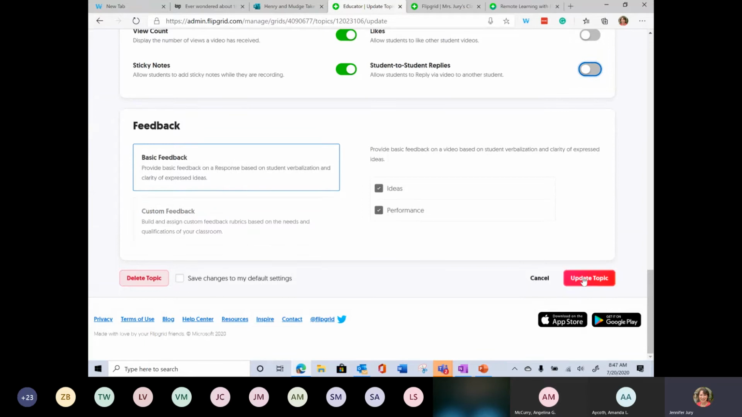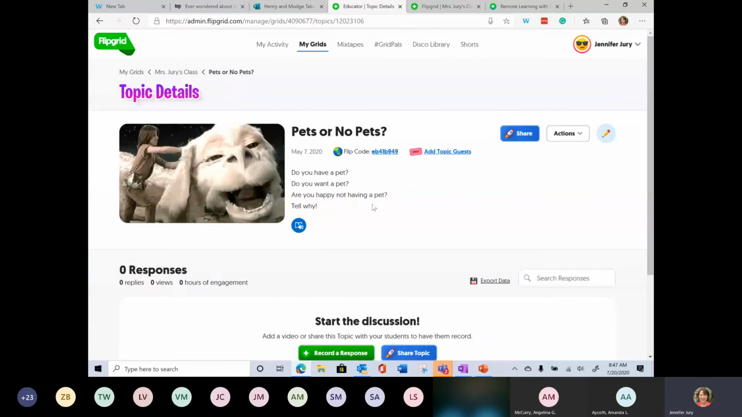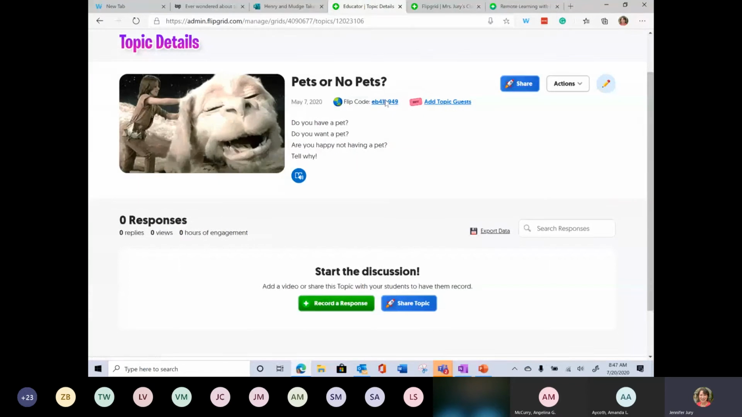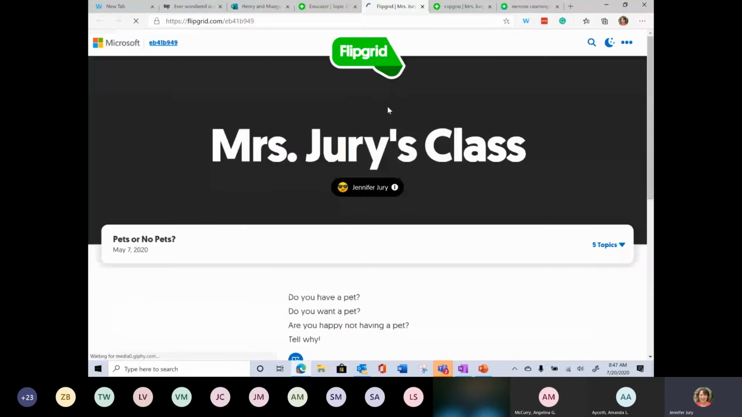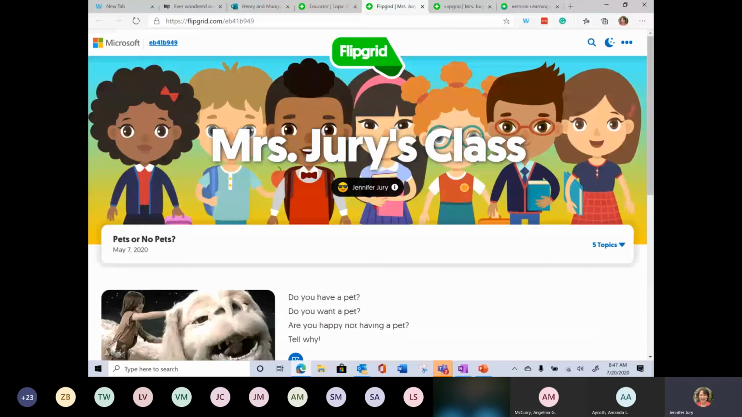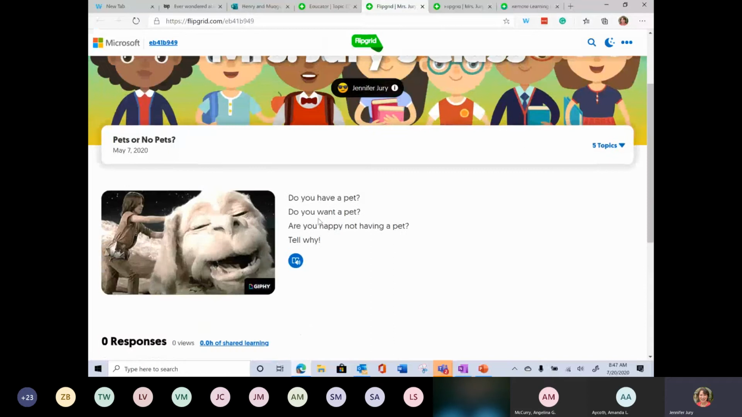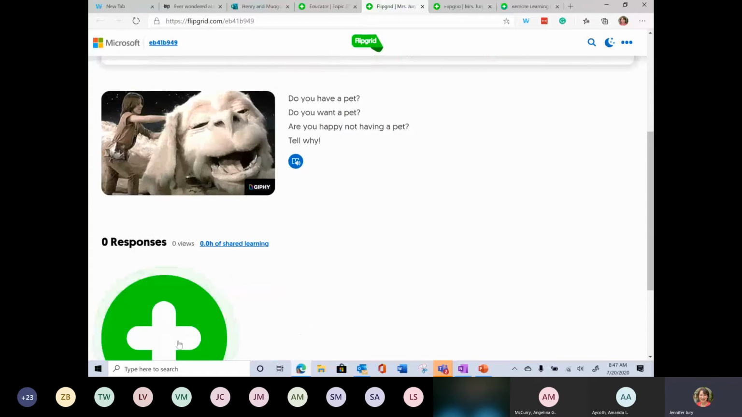So once you have it the way that you like it, you'll update your topic, and then here we go. So here you can click this, you can see how your students are going to see it, the student view. So when they log in, this is our grid at the top. Here's their topic, and then they will go and do their response.